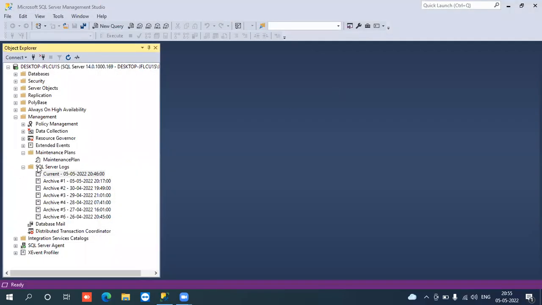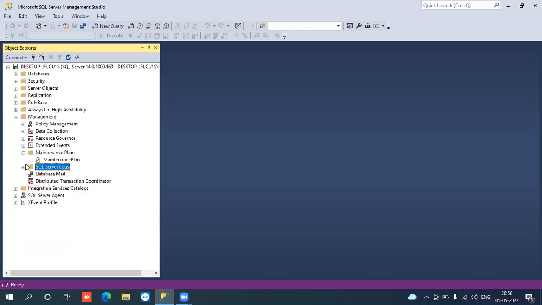Okay, all error logs. If you want the old error log, go to Archive 1, Archive 2. If they are not telling any date and time, you have to verify everything. If they tell a particular time, you can go and find it based on the time and date, where exactly it is. Okay, we can see that later.